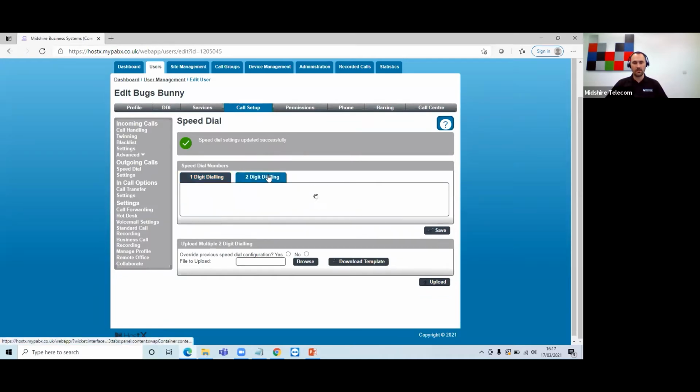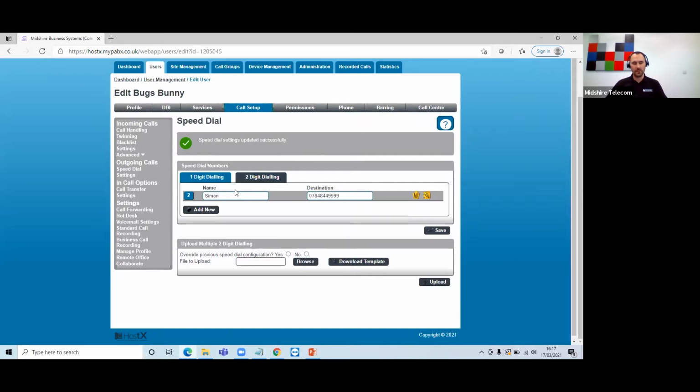You can actually do 2-digit dialing as well, so 01, 02, and so on. I can do an upload, and there's a template here that you can download as a CSV file, populate it, and upload it to the system. With it being 2-digit, you've got a maximum of 99 speed dials there, just on your personal phone. So dead easy to do there.